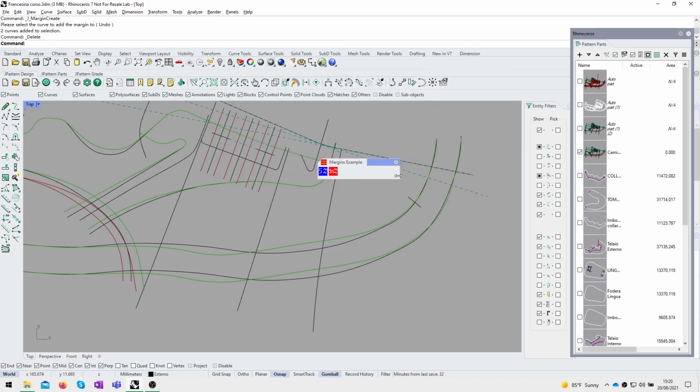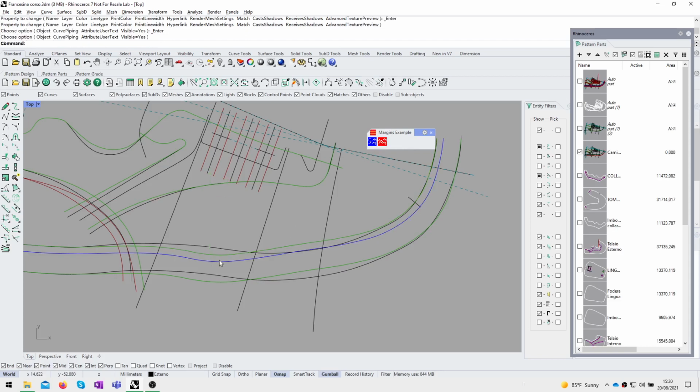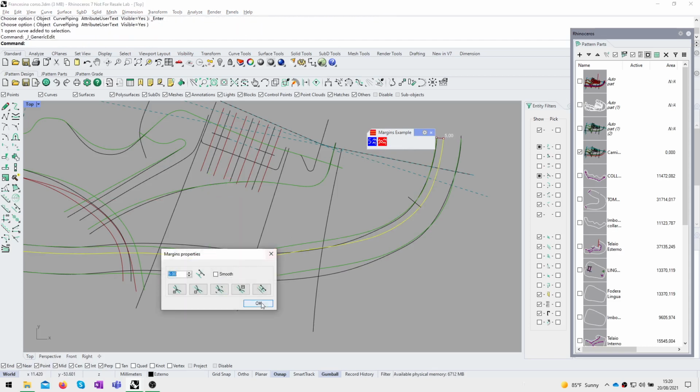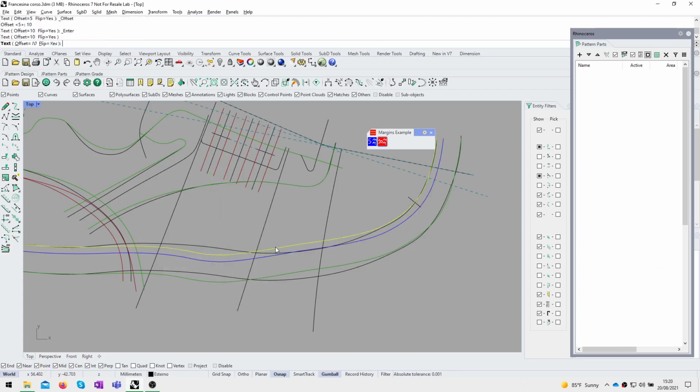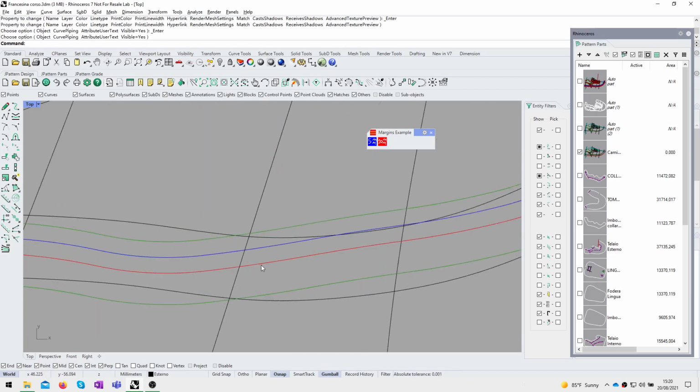So let's see. I have this little toolbar and I have a 5mm and 10mm padding button that will let you place two margins that are 5 and 10mm and are blue and red. So let's run it. Blue margin and red margin. Here it is.